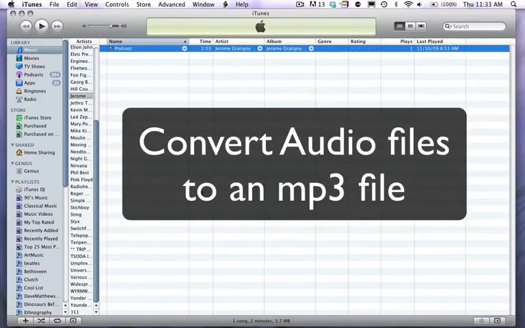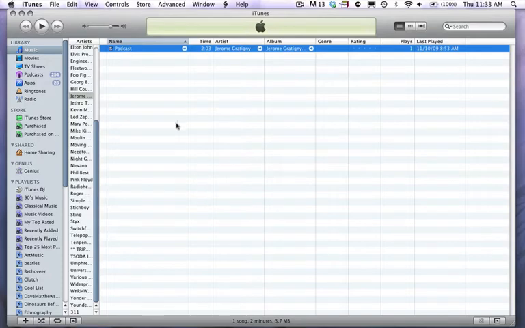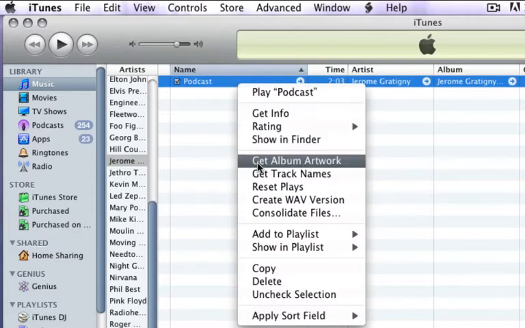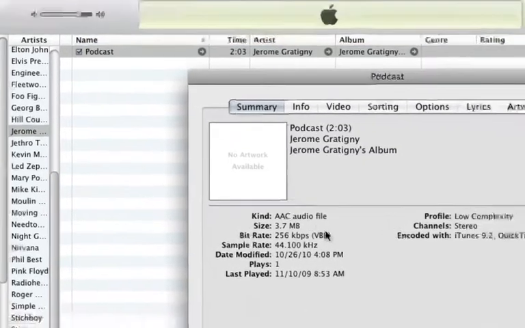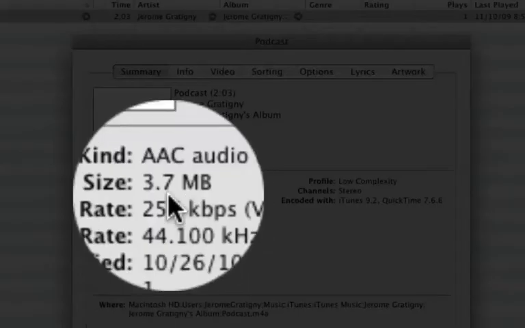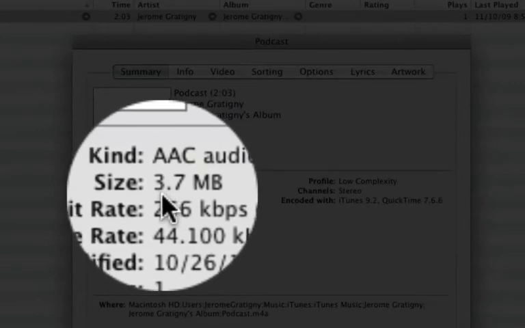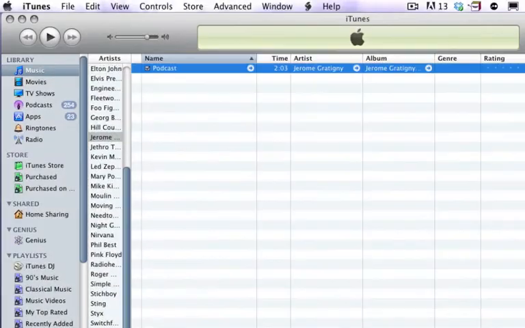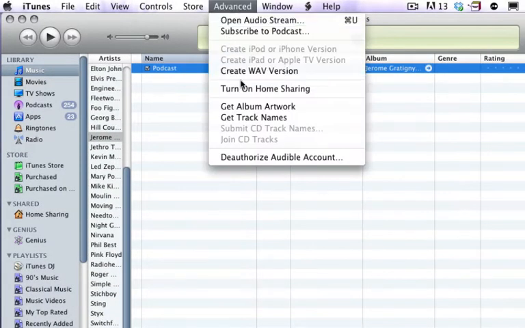In this tutorial, you will learn how to convert an audio file to an MP3. In this example, we have a podcast that is 2 minutes long. I'm going to check the size of the file by right-clicking and getting info, and you will notice that this file is 3.75 megabytes.